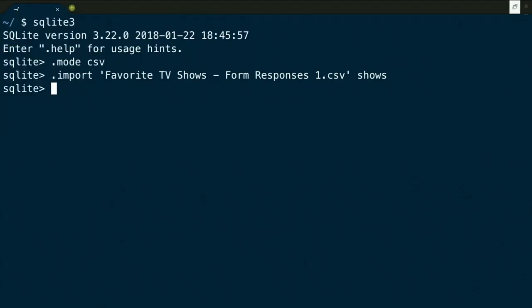And in fact, that's what already happened for me. This dot import command, which is not part of SQL, is like the equivalent of a menu option in Excel or Google Spreadsheets. Dot import just automates a certain process for me. And what it did for me is this. If I type now dot schema, which is another SQLite specific command, anything that starts with a dot is specific only to SQLite 3, this terminal window program.